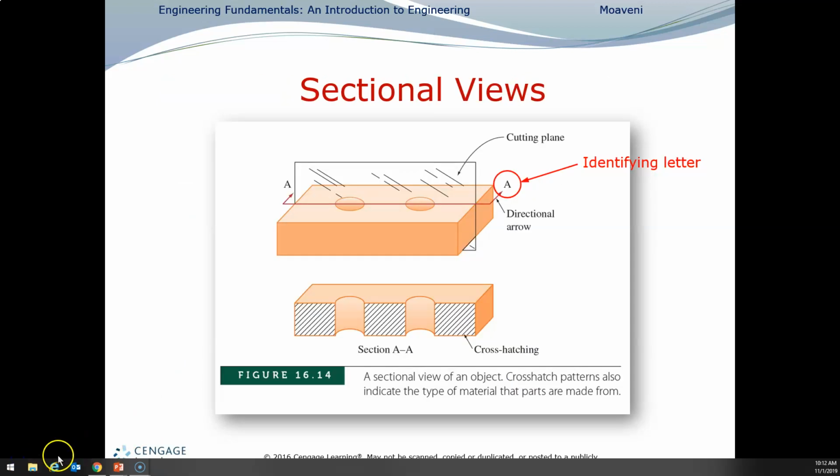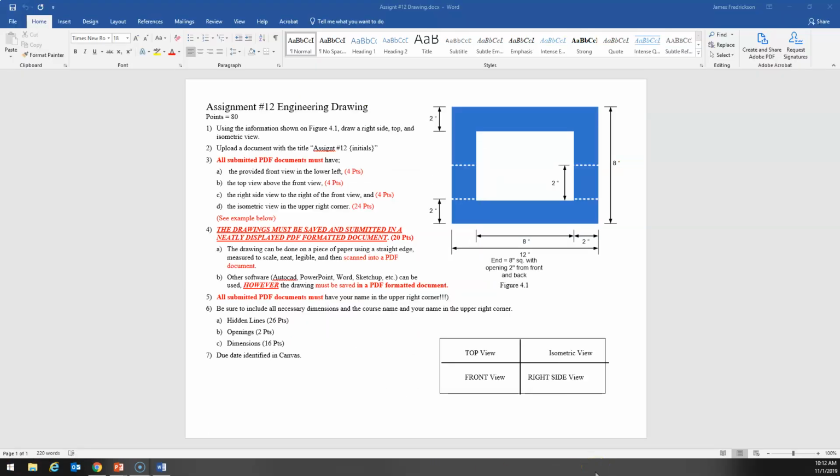All right, the next thing we're going to do is we're going to scoot on to the assignment. Okay, so let's take a look at assignment number 12, engineering drawing. So here's the initial drawing, and we're going to call this our front view. And there's some dimensions that are laid on it. It says that it's 8 inches high, and it's 12 inches wide, and it says the end is 8 inches square with an opening 2 inches from the front and the back.